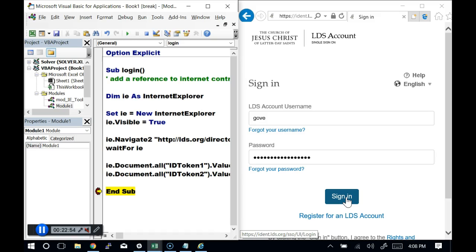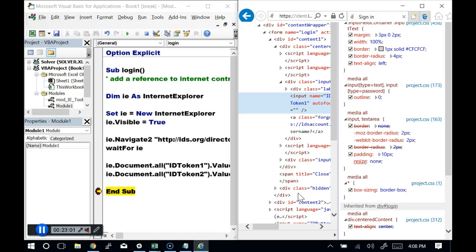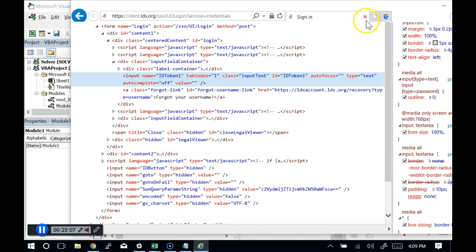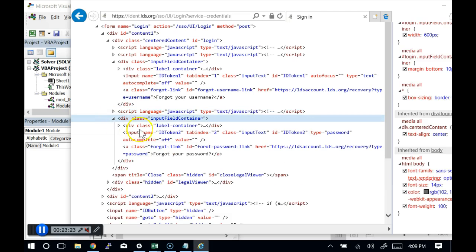I feel better already. So we have to find out how to refer to this. So I'm going to right-click this and choose Inspect Element. Earlier today, when I was looking at this one, for some reason I couldn't inspect it. Is that the case here? It didn't take me to that one. I'm not sure why, so I'm going to have to look around a little bit more to find it. So here's token 1. What's this one? That's not it. I'm just going to open up some of these other ones. There's token 2. Forgot your password. That's the next one.